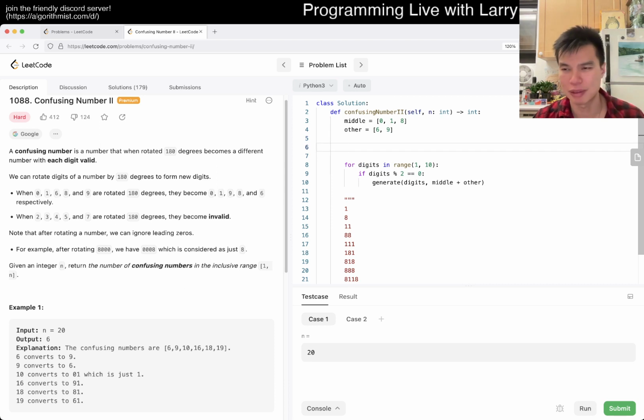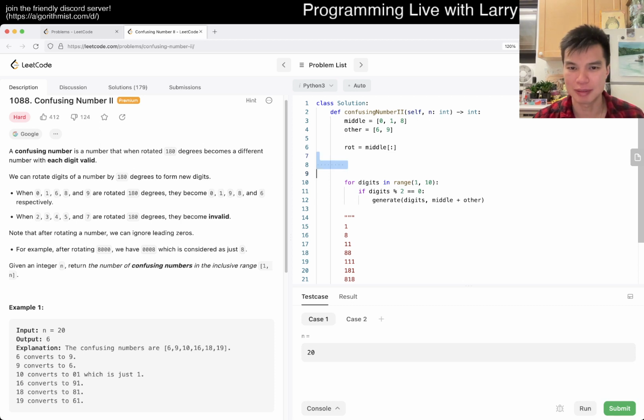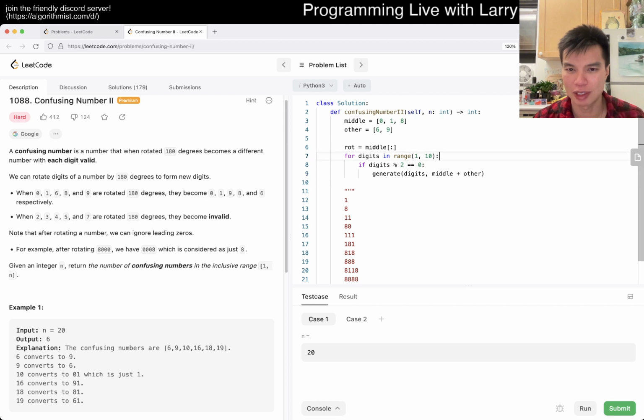So yeah, maybe we could do it that way. So let's just say rotatable, maybe that's what I meant. We started off by having a middle, and then we add a digit, maybe. Okay. So now we're starting with 2 digits because it already has 1.